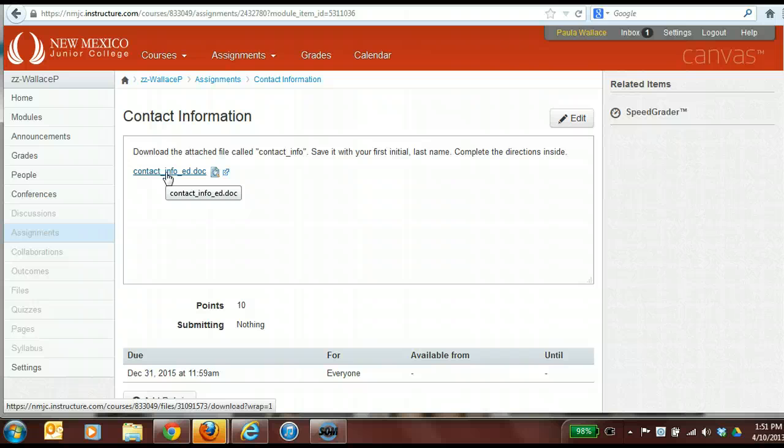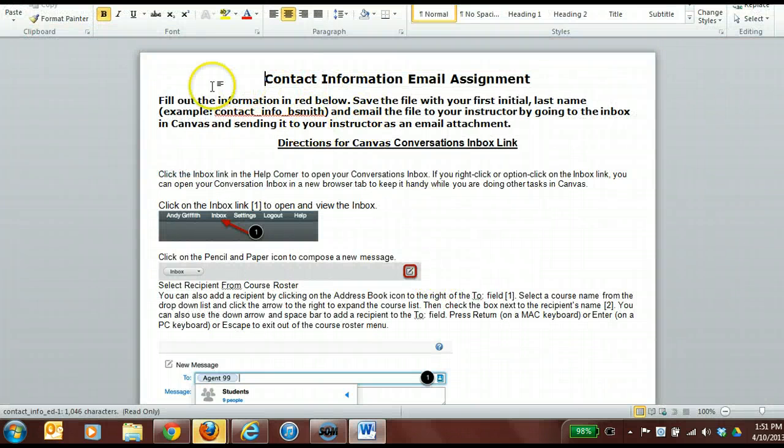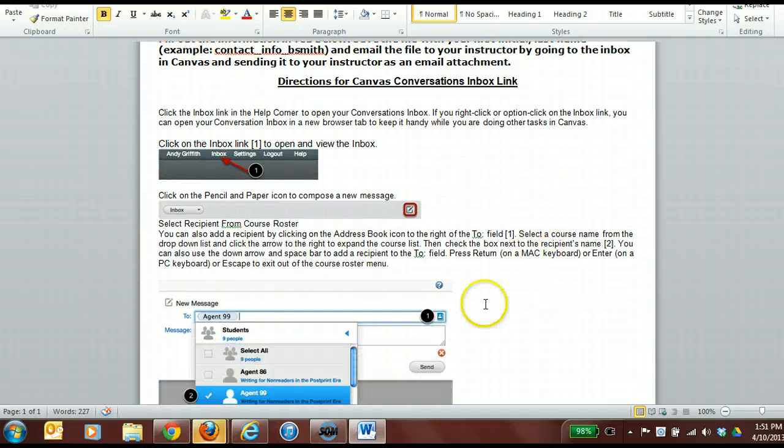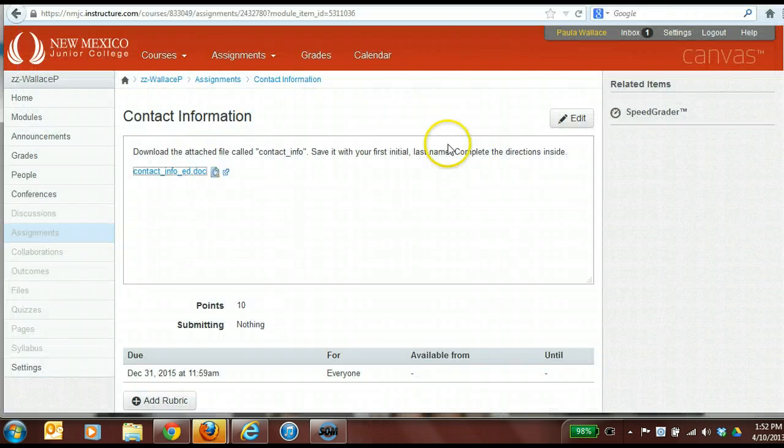What this does is it gives you their current contact information, which is important because we know that oftentimes Banner doesn't have current information for our students. The next thing it does is it tells you that your students know how to use the Canvas inbox. So they would download this assignment, open it up. Here's the directions for them on how to use the inbox. They need to fill out their name, their mailing address, reachable phone number, and email outside of Canvas. Okay, and then they would go to the inbox, attach it to an inbox conversation, and send it to you.